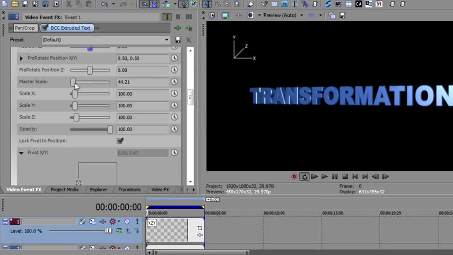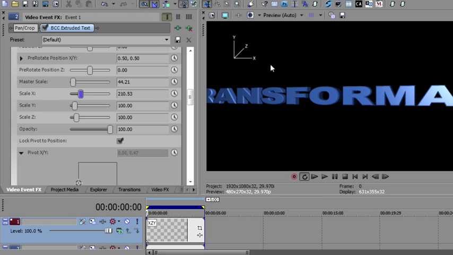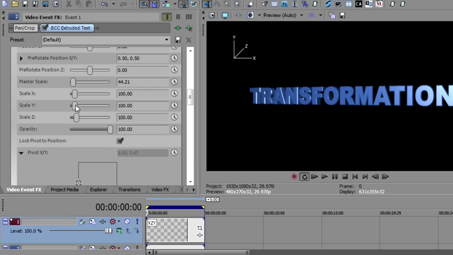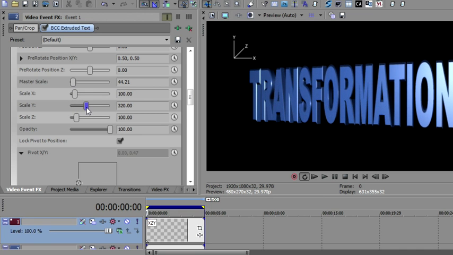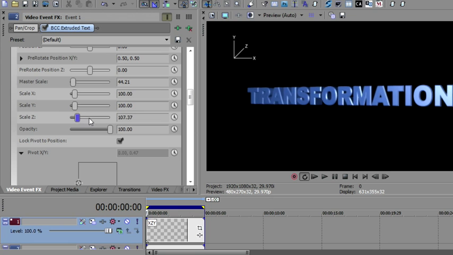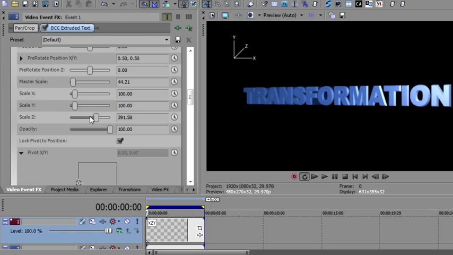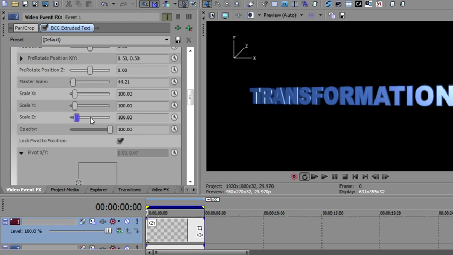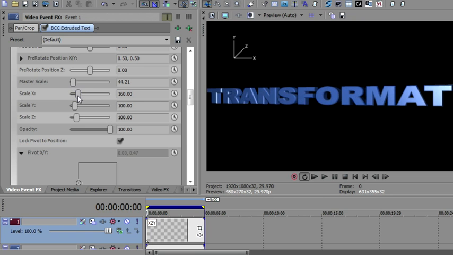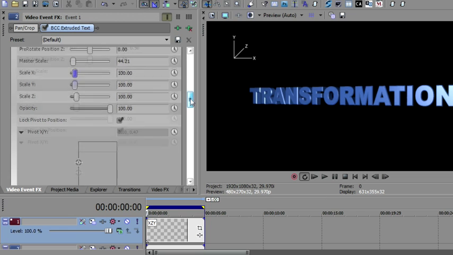We've seen the master scale. This brings the entire object up or down in scale. And then we can do the scale X and Y independently. So I can scale out X. Remember, X is along this wide axis. I can scale along Y and make it taller. And I can scale along the Z and make it deeper. You don't want to use this to increase the extrusion, right? Because scaling this along the Z is going to also scale the bevel and everything. So if you just wanted to scale the extrusion, you would use the extrusion parameters. But this will allow you to change the X, Y, and Z of these objects.